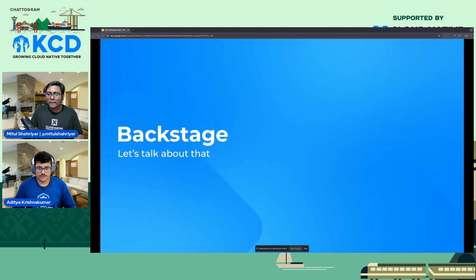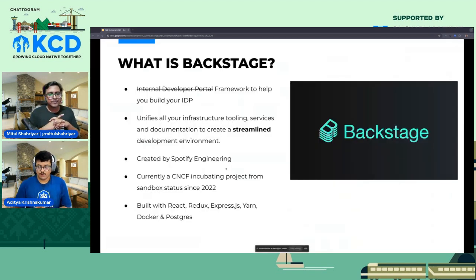Now let's talk a bit about Backstage. So Backstage is one of the tools that can help you to build your internet developer platform. There are many tools out there, both commercial and open source, which can help you to have platform engineering, and to help you with your platform engineering journey. So, what is Backstage? Many people have this misconception that Backstage is an internet developer portal. It is not. Backstage is a framework which helps you build your internet developer portal.